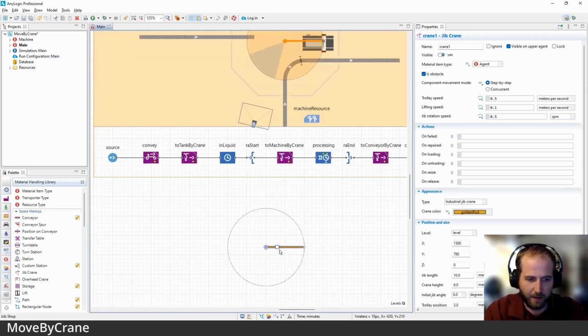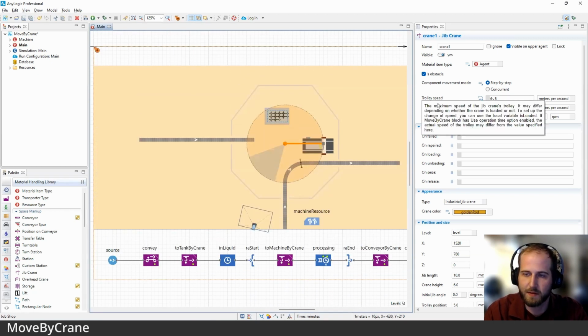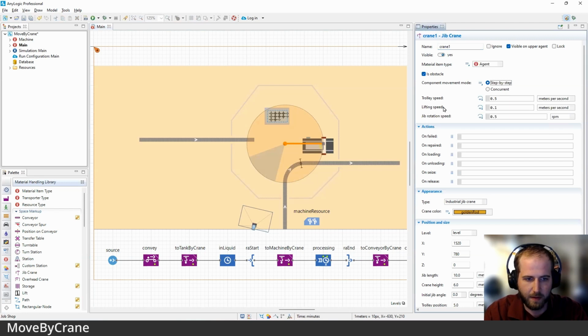And I'm able to edit its size, some of its shape, position, initial position of the crane. And I can also specify things such as its speed, specifically its trolley speed, lifting speed, and the jib rotation speed. And the movements at which this occurs can be specified step by step or concurrent, such that all pieces of a crane will move simultaneously under concurrent, or all movements will be, as the name suggests, step by step.